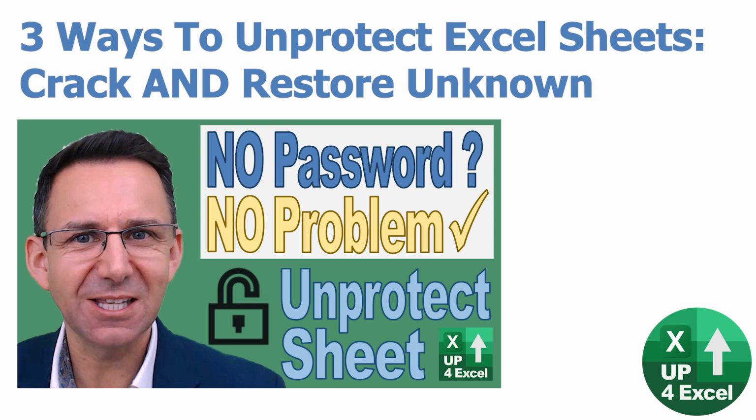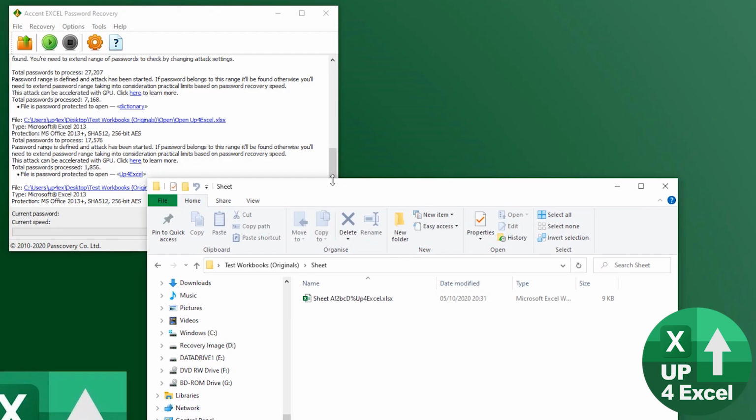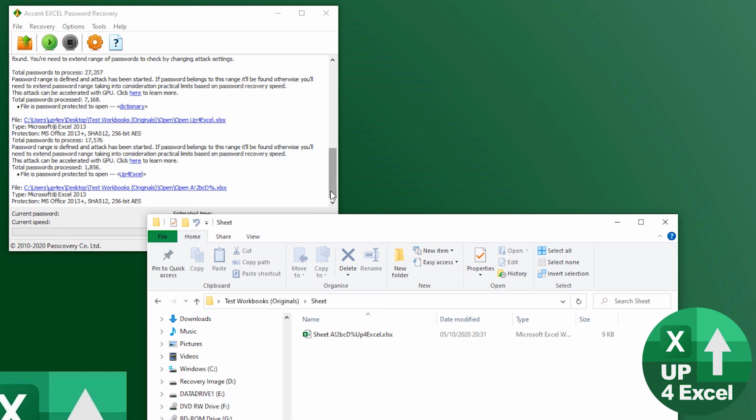Now, even though I've got another video that shows you how to remove sheet protection completely for free, with 3 different ways, this software is actually remarkably quick. So for $40 US, depending on what you consider your hourly rate to be, you might still want to invest in this to remove sheet passwords because it does it instantly.